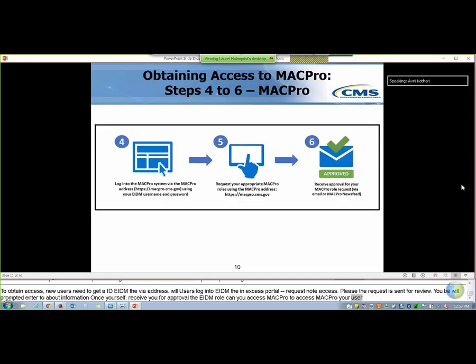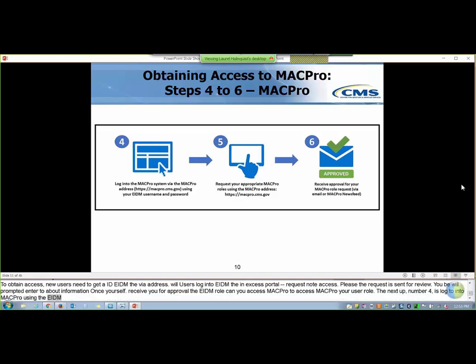The next step, number 4 for those following along on the graphic, is to log into Macpro using your EIDM credentials. You will then request your appropriate Macpro role or roles. We will review the functions associated with these roles in the coming slides. The final step is to receive approval for your Macpro user role request from your appropriate administrator. Please allot time for your respective administrator to review your role request.